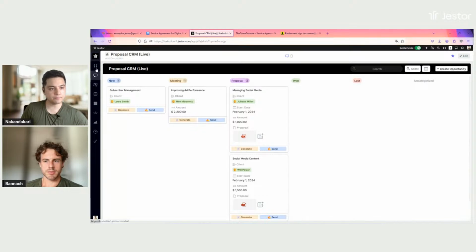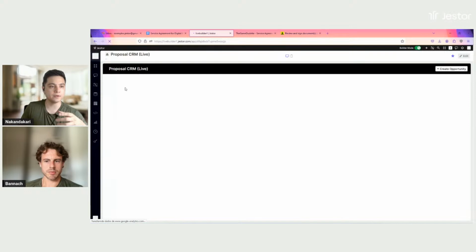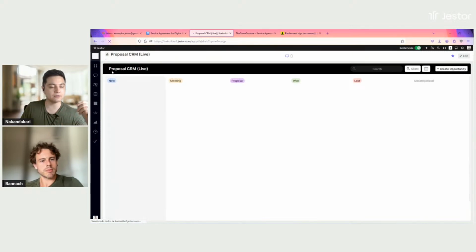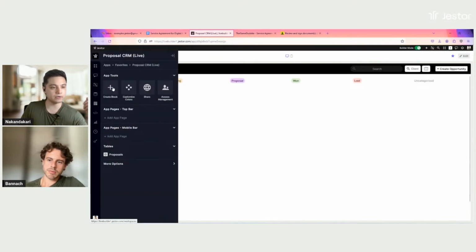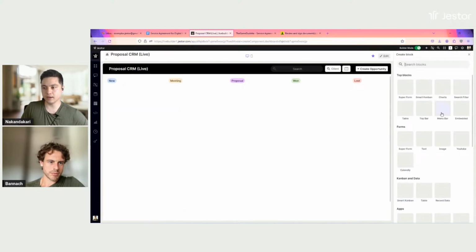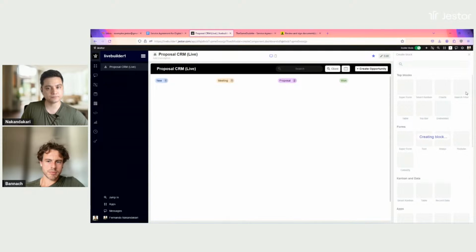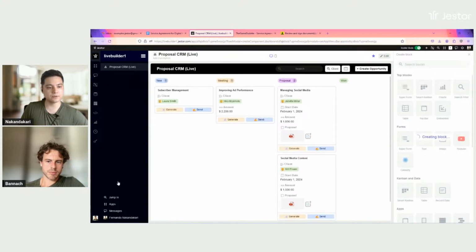And now we have to pack this into one single app. So now we have two separate app pages, and we want to make it easier to navigate between them. We want to condense them into a single app. So what I'm going to do here is click on Create Block, and we're going to add a menu bar. And this is what's going to bring this all up into a single app.